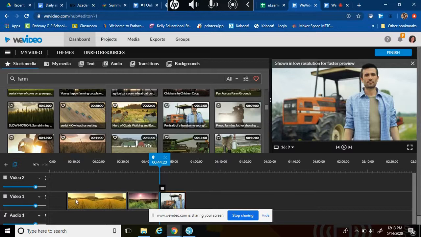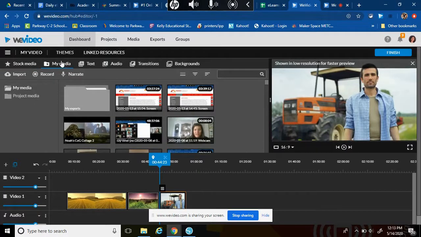If you'd like, you could record yourself if you click My Media. So we were just at Stock Media. Now we're going to go to My Media, and in My Media, that's where you have the choice to record your screen, record yourself, get pictures from another source, like perhaps Google Drive or your hard drive. You can also just narrate. But let's say I want to record myself, or I can record the screen I'm talking about.